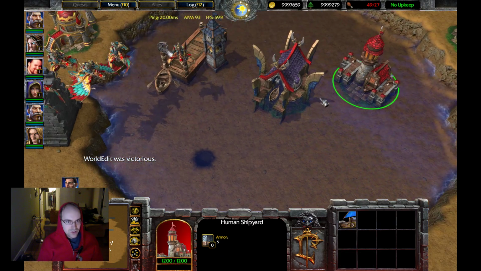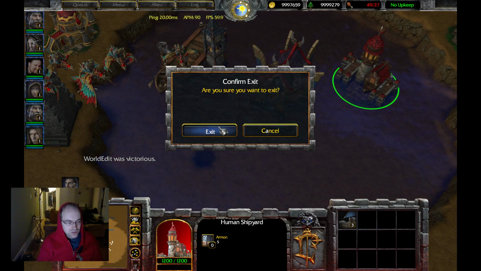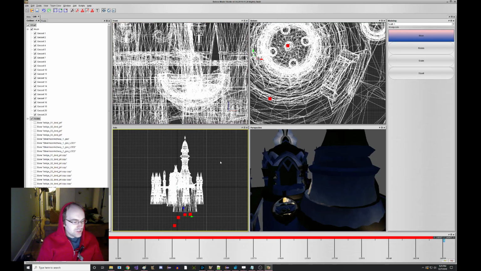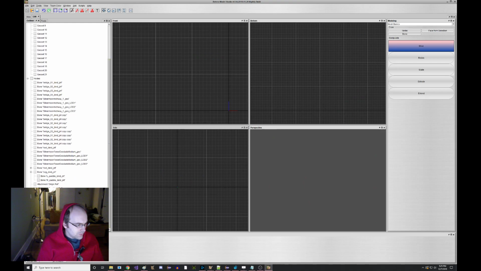Yeah, so it does show the human shipyard while it's dying, which is a weird thing. So to fix that, all we need to do is actually go into the nodes and basically just delete the death link, human shipyard death link. I thought it was an explosion, but it's actually not an explosion. So we're gonna get rid of that.